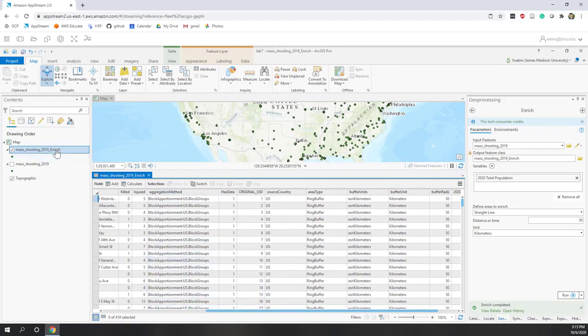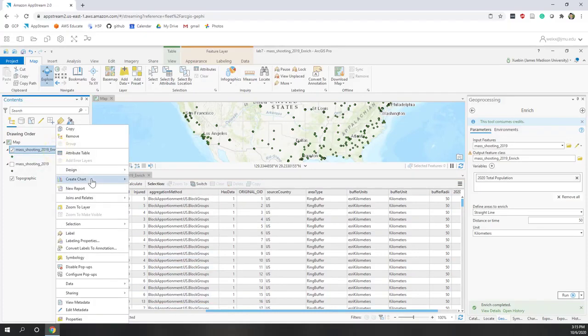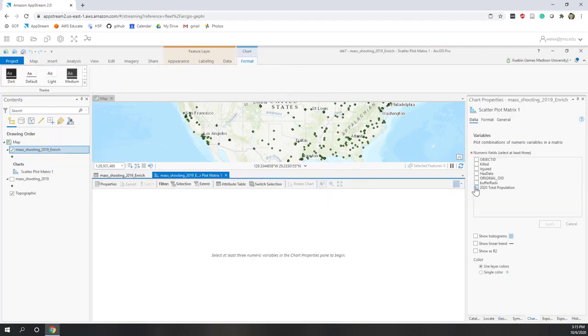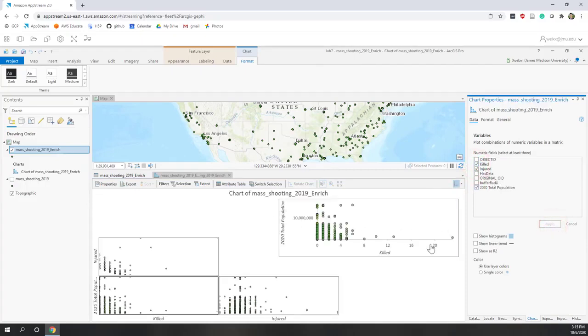And if we want to create a scatter plot to see how that looks, and see if that has some change if we use the enriched data. Looks like, well, the R square is still almost zero, so there's no significant relationship between the number of people killed or injured and their local population, so the population within 50 kilometers.